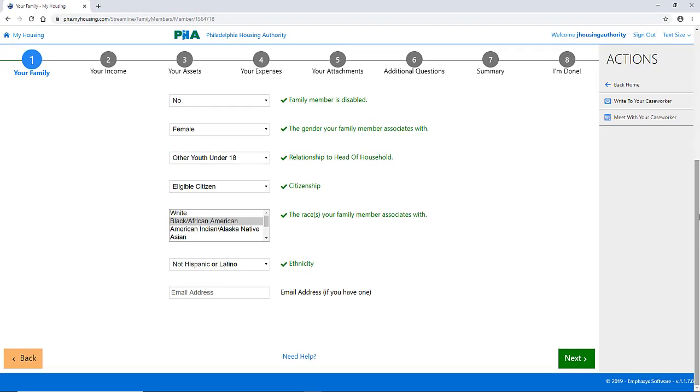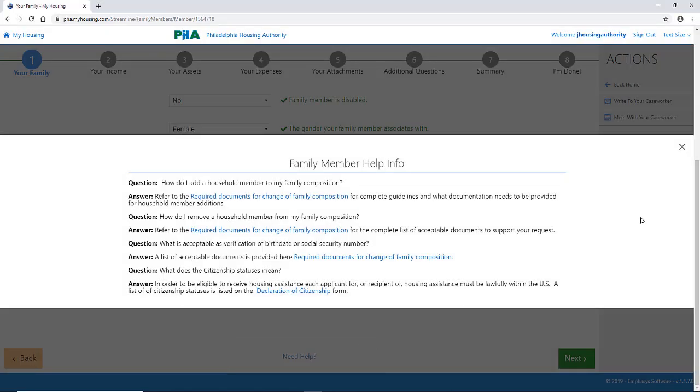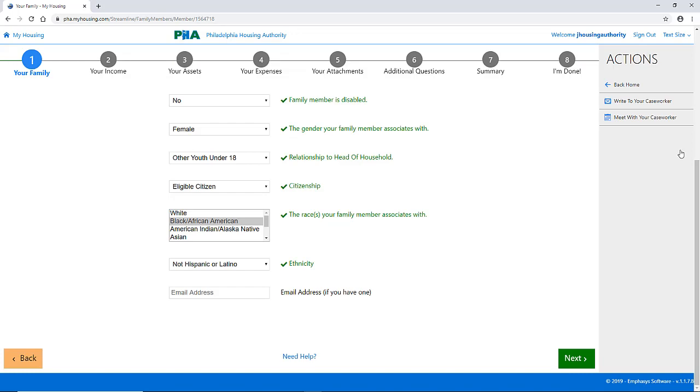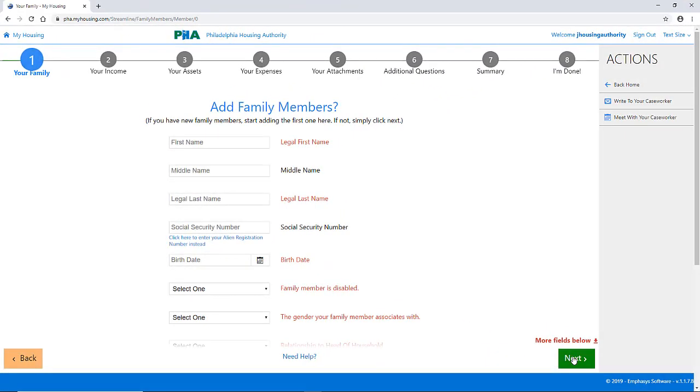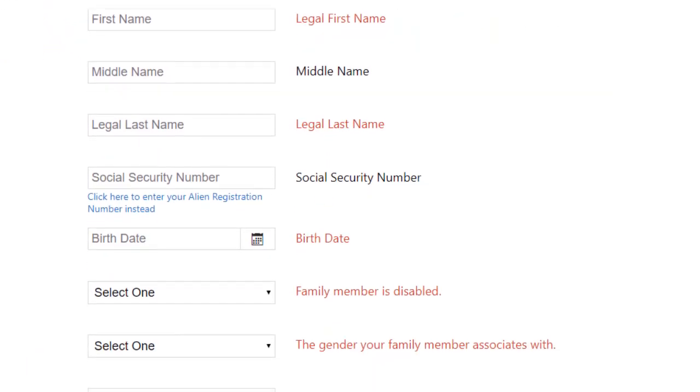As mentioned earlier, if at any time through this recertification process you need help, click the Need Help button for guidance and needed forms. If you have another household member, apply the same process. If not, click Next. Here is where you add a family member. When requesting to add a family member, you will need to provide the same information for this person as you provided for all other household members.